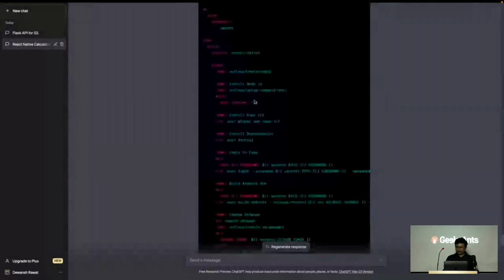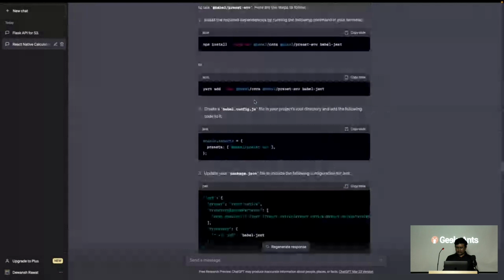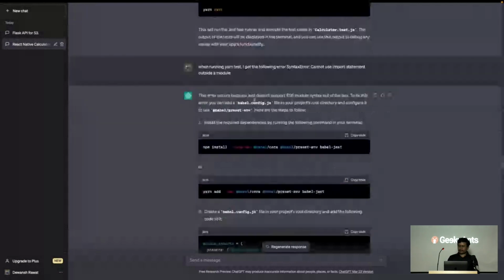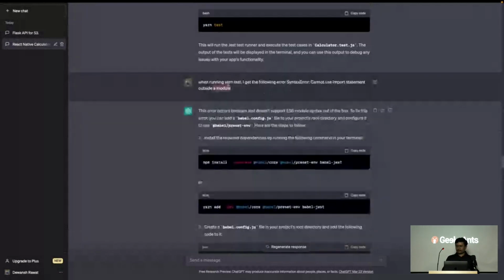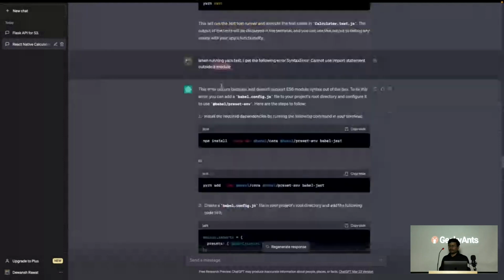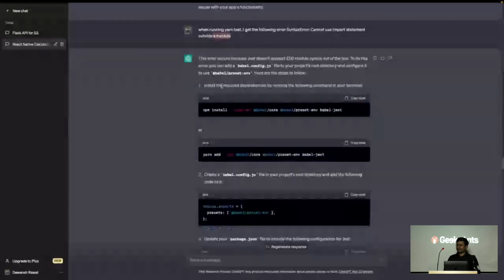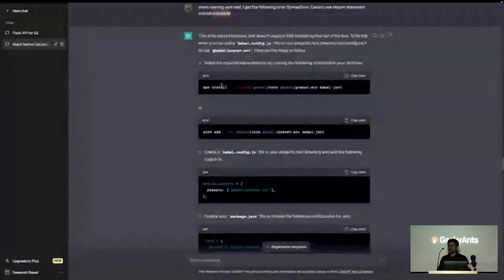So for example, if you see over here, when running yarn tests, I get the following error: syntax error, cannot use import statement outside a module. So it just explains to you, this is where you're going wrong, this is what you need to do, and this is how you need to proceed further. So everything is broken down in bits and chunks so that we as developers can learn easily, iterate quickly, and move forward. So using ChatGPT can be very helpful.